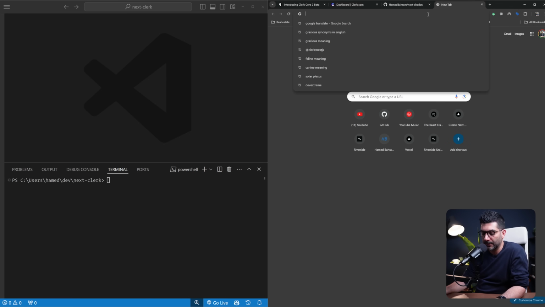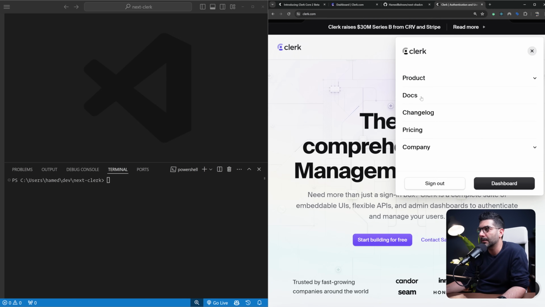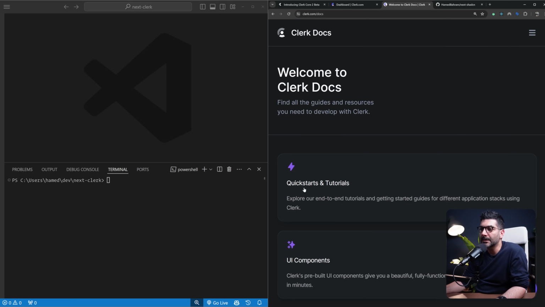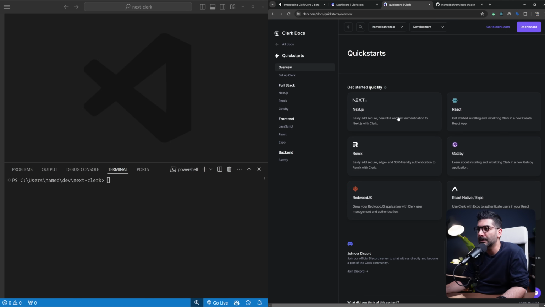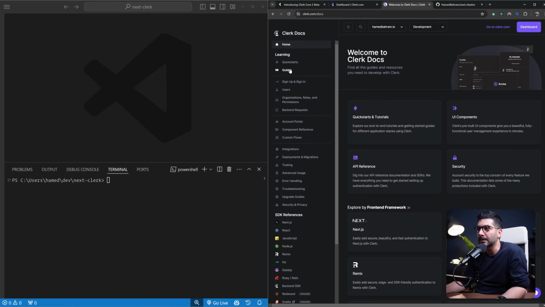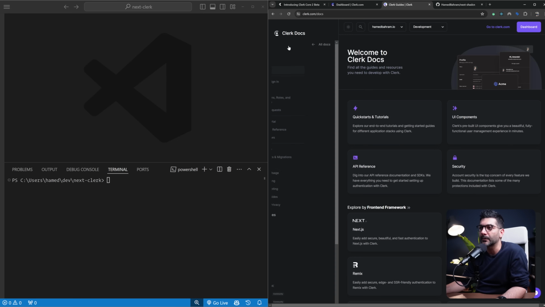So let's go to our Clerk, and then let's access the docs from here. So we have these quick start guides. If I make this a bit smaller, you can see there are these quick starts, which you can select based on the framework that you're using, or you can go to the guides if you want a specific implementation. For example, we have onboarding, we have role-based authentication and whatnot. There are useful guides over here too.